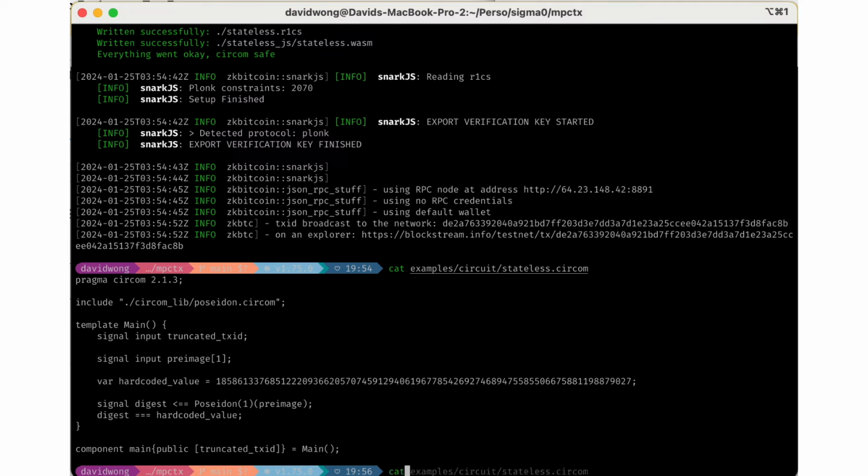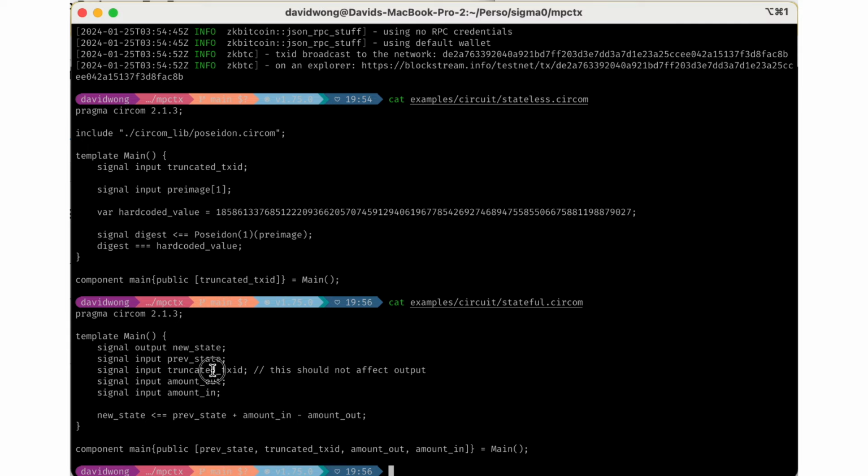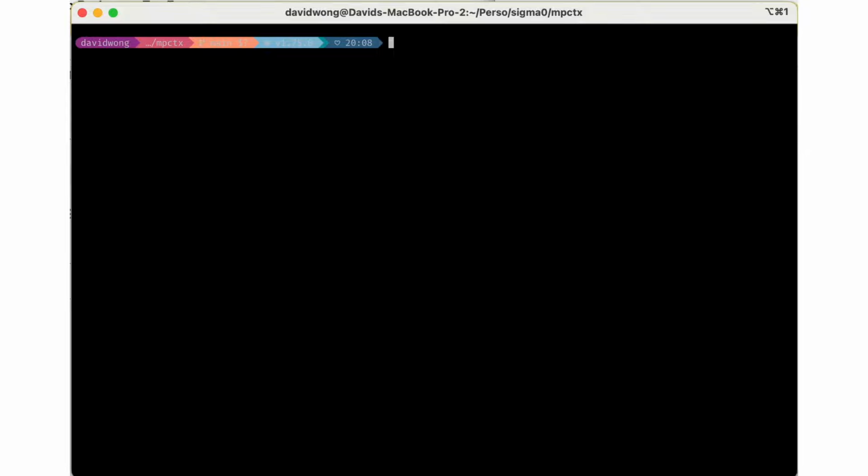Okay, so let's try to do a stateful example. Stateful circuits are very similar in that they have this truncated transaction ID as public inputs, but they also have more public inputs and one public output. They have the previous state that you want to use to create a proof, and the new state as public output, so you're doing a state transition. They also have two other public inputs that allow us to deposit a Bitcoin amount in and withdraw a Bitcoin amount out. This is how we tell the contract I want to change the amount that is locked in here.